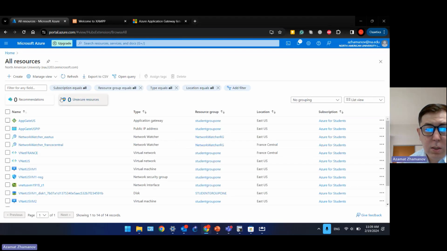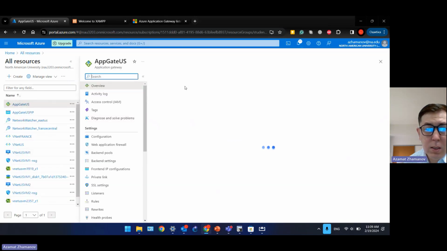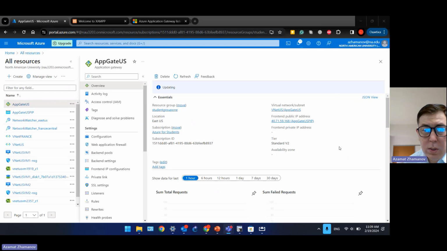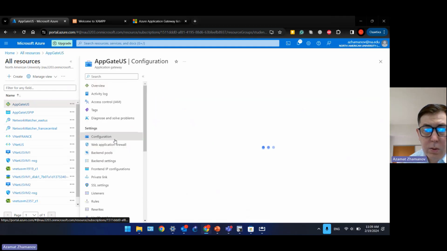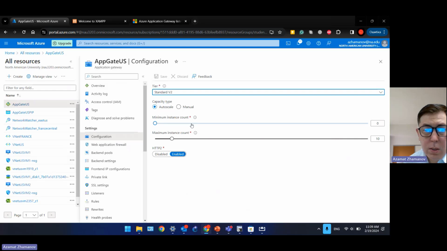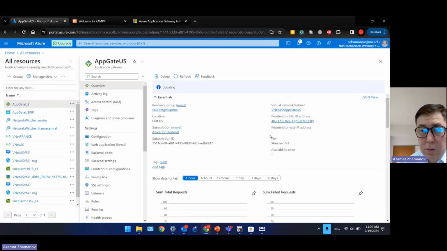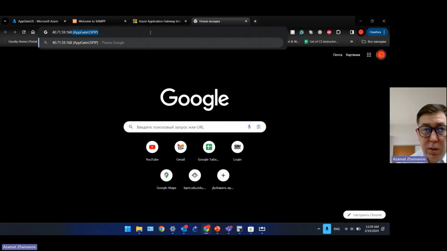Let's refresh it. This one, AppGate US, it seems like it's already here. It exists. And now let's take a look at its public IP address. Configurations. I think it's not ready. It is just existing here, but not ready because we don't see it. Here we go, the frontend public IP address. Let's try to put it here and take off this part.